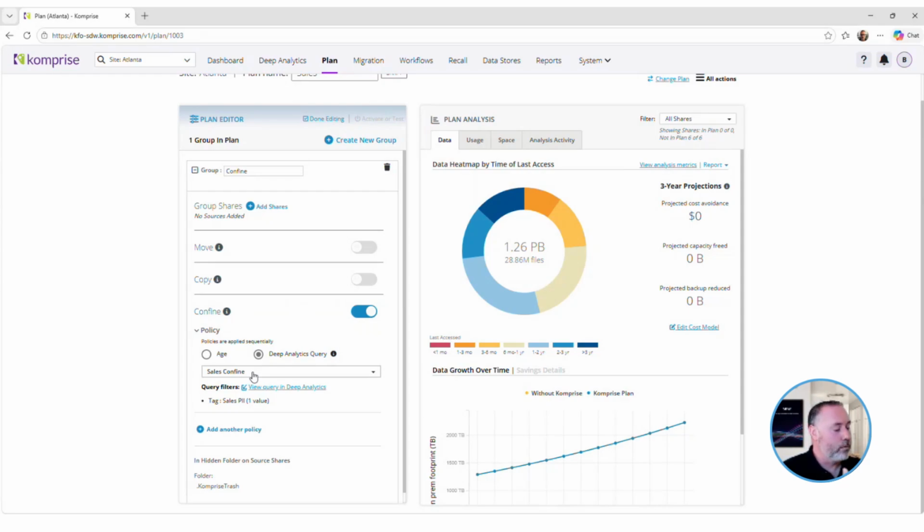You can choose to remove the social security numbers. You can choose to let legal or compliance review it. You can even delete the data. So in that confined area, the options are almost infinite. You can even turn around and archive that data on a tape and remove it from production storage. Again, it's completely your choice what you want to do with it once it's confined.